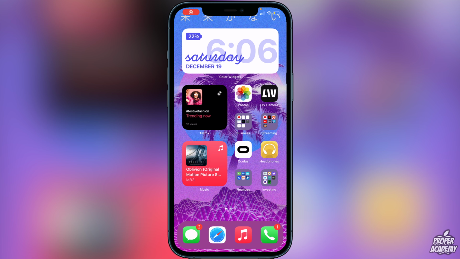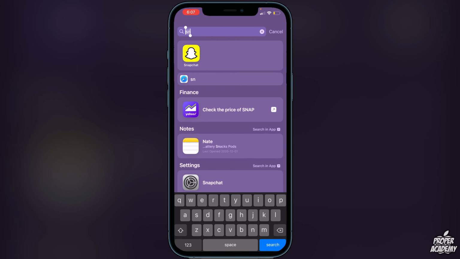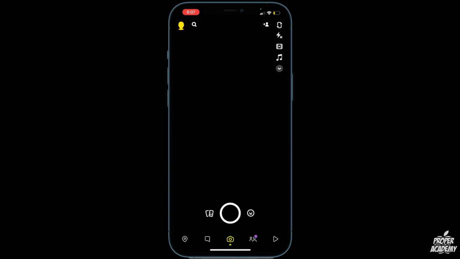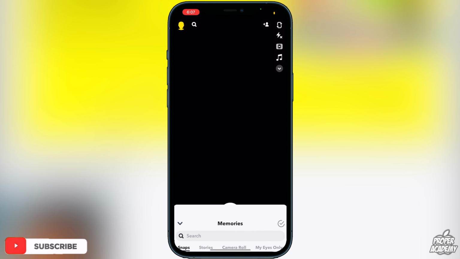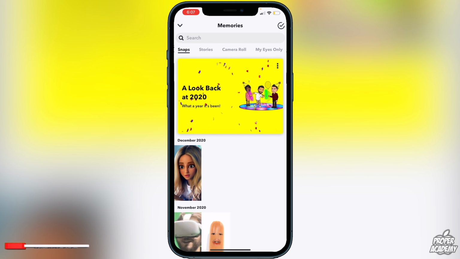In today's video, I'm going to show you guys how to get your Snapchat 2020 year in review. It's really easy to do. All you have to do is open up Snapchat, go to your camera portion right when you open it up, and just simply swipe up. And then under memories, you'll see here a look back at 2020, what a year it's been.